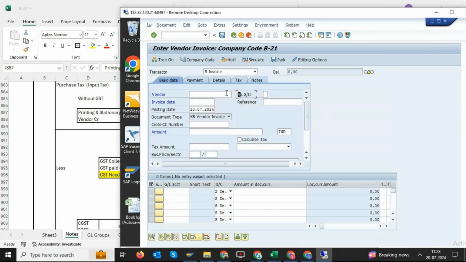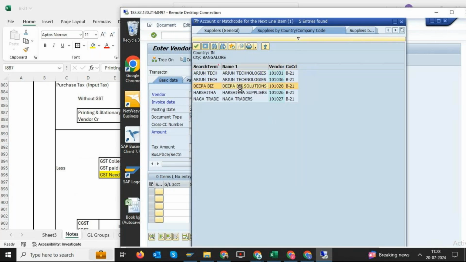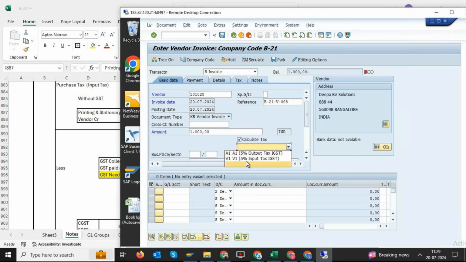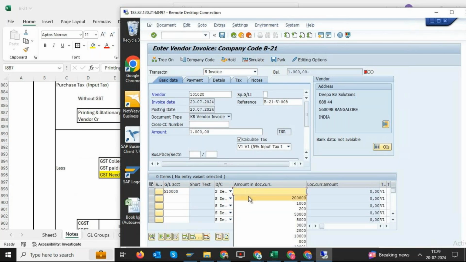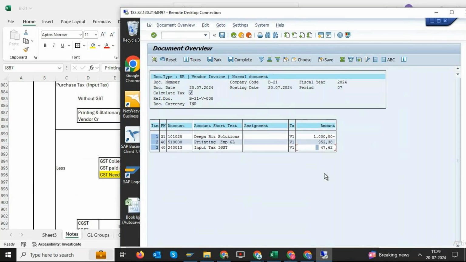BF121, that vendor code. So if I had 1,000 rupees and I go here and you find the tax codes, whichever we created, V1 we created, and here the GL account is 5100, amount is 1,000 rupees, enter and simulate. Now you see this 20. Okay, save it.